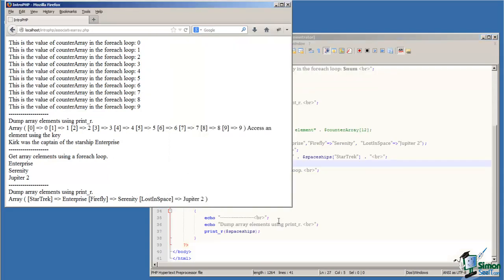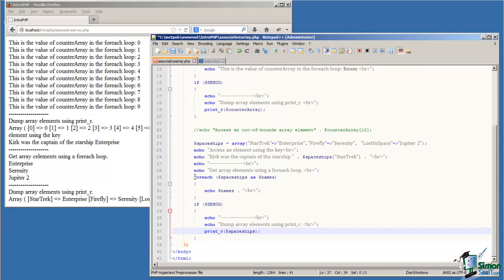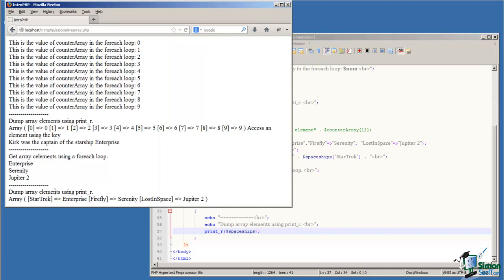And then the foreach statement for the elements within the spaceship associative array. We get the three elements looked up for us by the foreach statement, assigned to the names variable, and then echoed. And then finally we get the print_r statement dump of the associative array. And notice that it's a nice, useful output. It gives us the key and the associated value with that key.